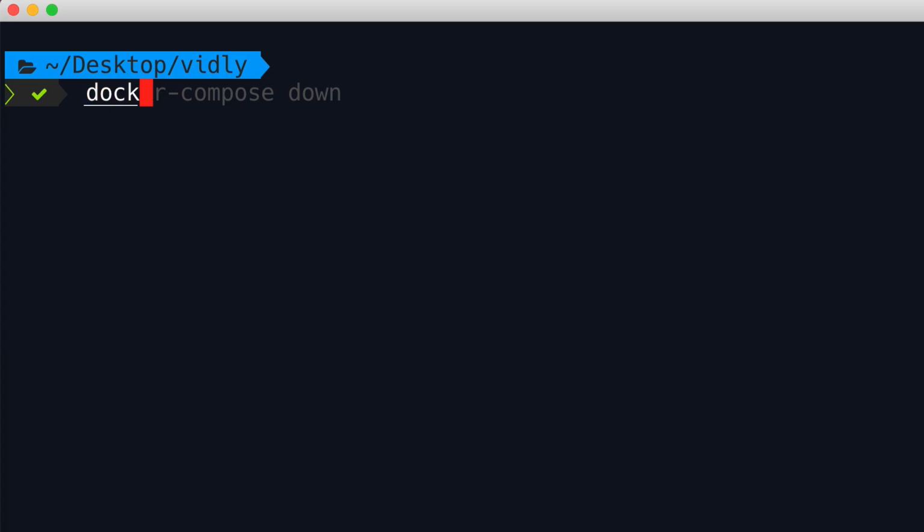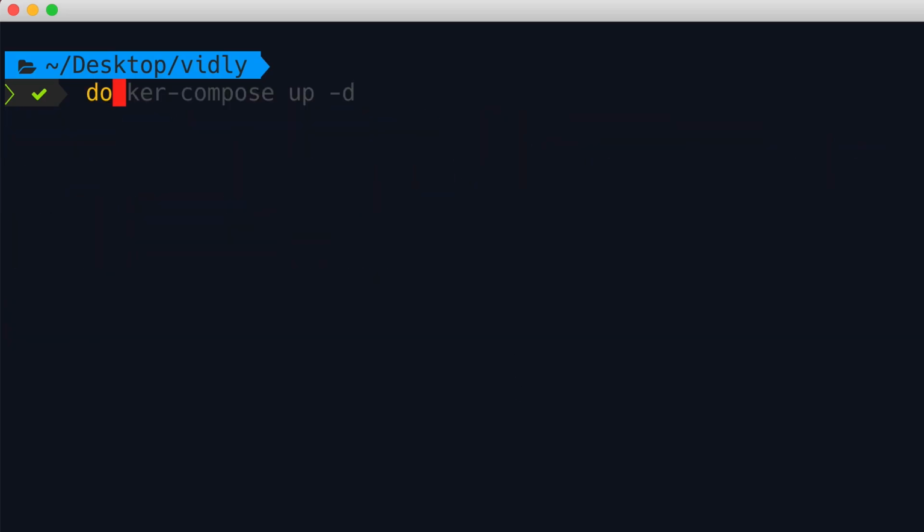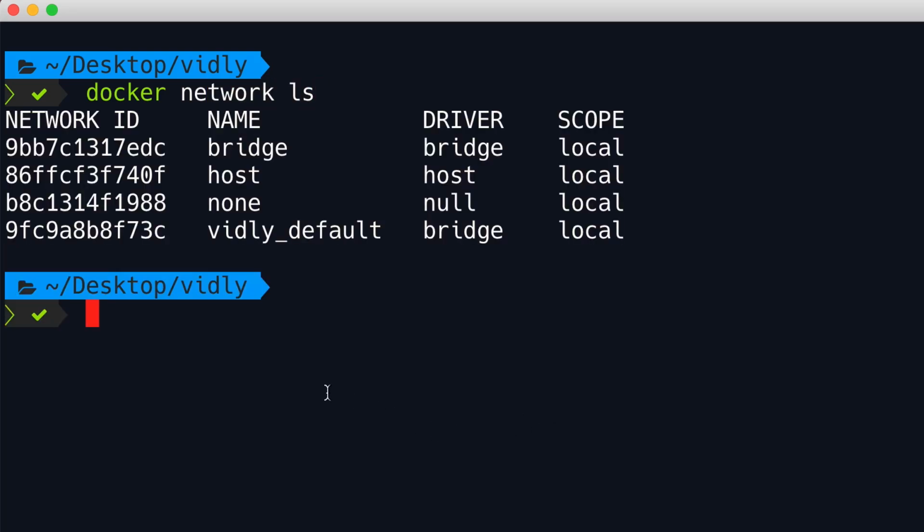So I'm going to bring up the application one more time in the detached mode. Good. Now look at the first line. Creating network with the default. So we can run docker network ls. Here we can see all the networks on this machine. I think every Docker installation has 3 networks: bridge, host, and none.